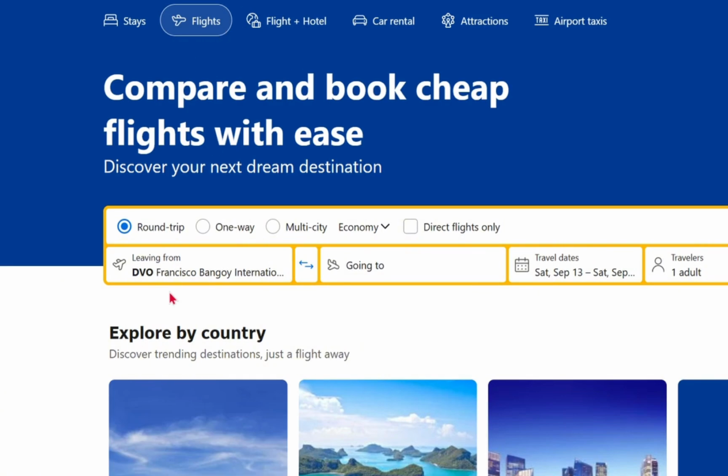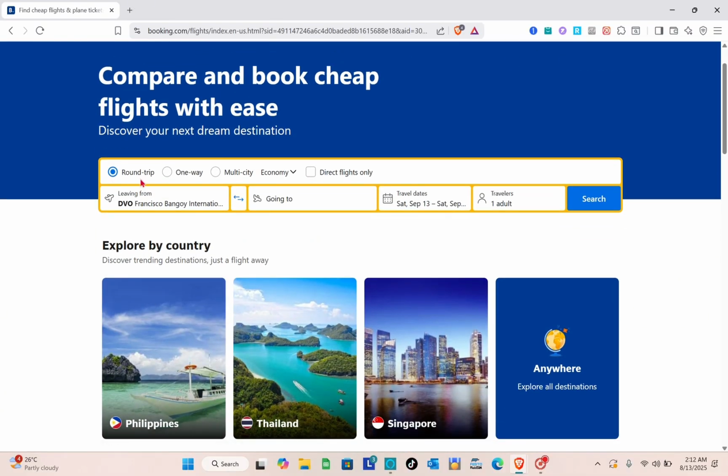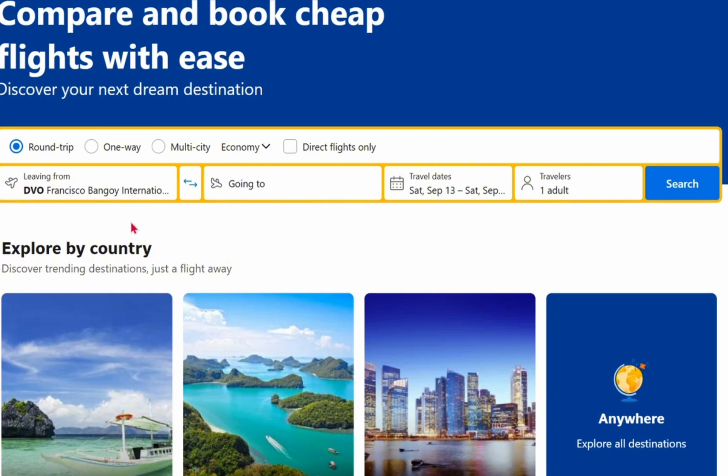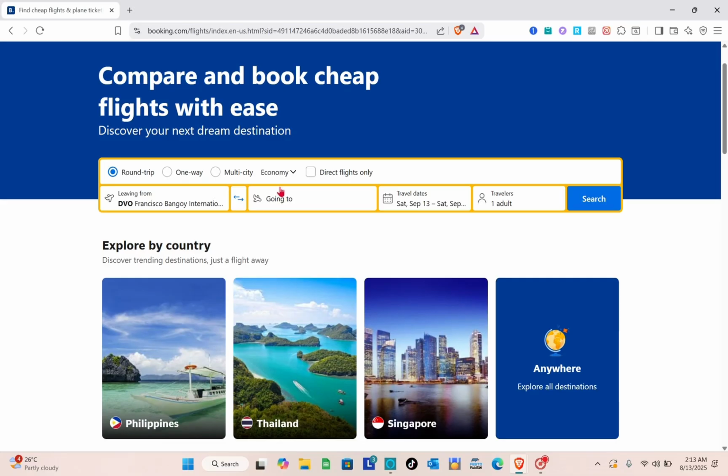Now, step number one is to select your way. We have round trip ticket and one-way ticket. For example, you are planning a trip and you don't want to book a new ticket when you go back home, so you just have to click on the round trip one. After that, you can also select direct flights only if you want to. And here we have economy, premium economy, business, or first class. For this booking, we are going to select premium economy.